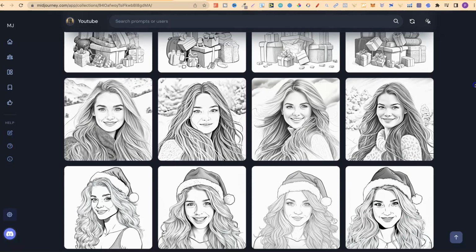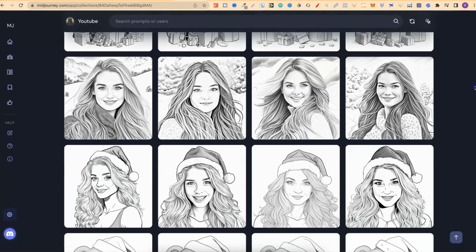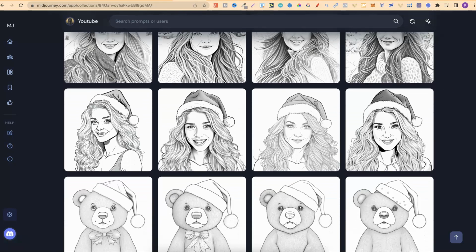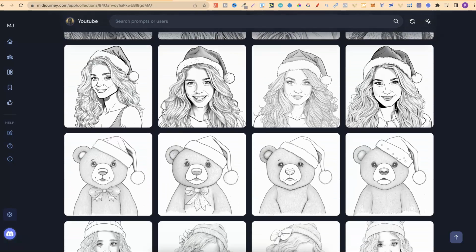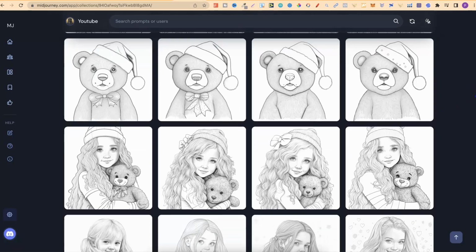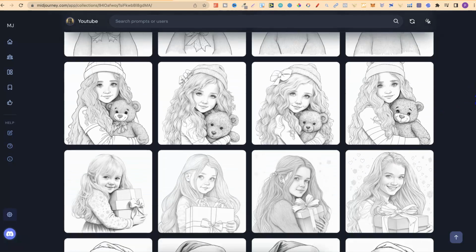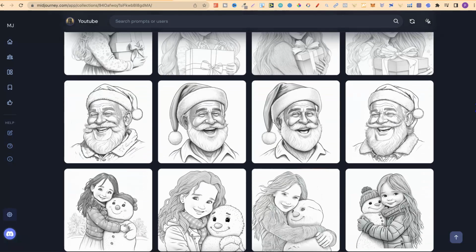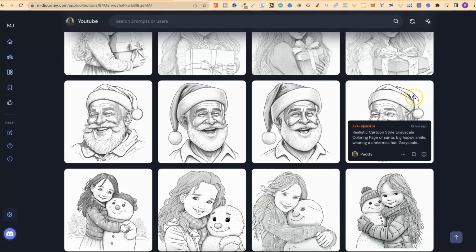Now, I've been playing around a lot with portraits, headshots, because Midjourney seems to do these extremely well. And as we can see, these ones look pretty good as well. Then I was playing around with some Christmas hats on some women, some Christmas hats on some teddy bears. I actually quite like these, but with some refining of the prompt, these could look a lot better. Then I have a little girl holding a teddy bear, holding presents. I tried doing some Santa Claus as well, and this one just here turned out the best.